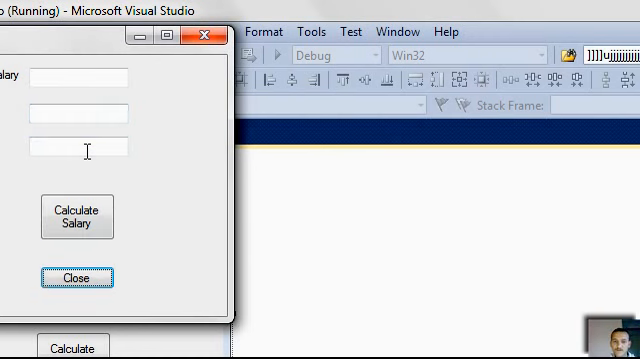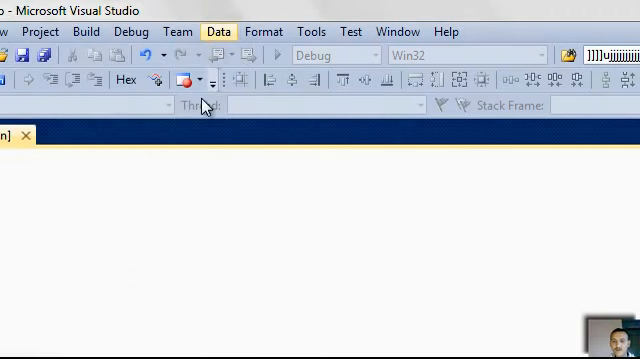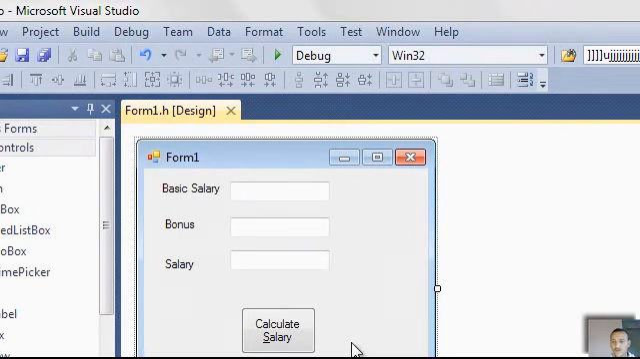You'll notice that the tab orders are not in line. We'll look at the tab orders later. So we click on the button, and nothing happens there. Let's go back to the application designer.